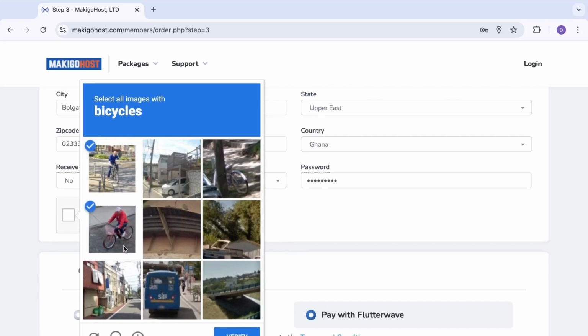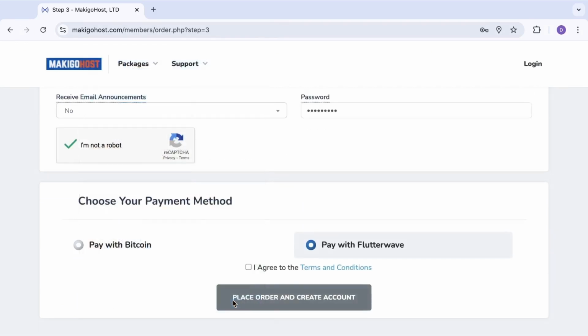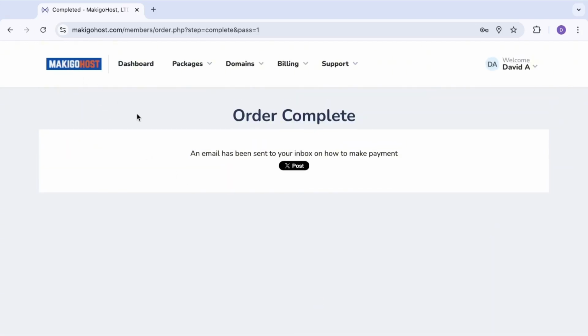So select bicycle and then verify. Let's agree to the terms and then place order and create account. All right, so once that is done, you have an order completion page and an email that has been sent to your account. For that, it's just a basic process that you follow.